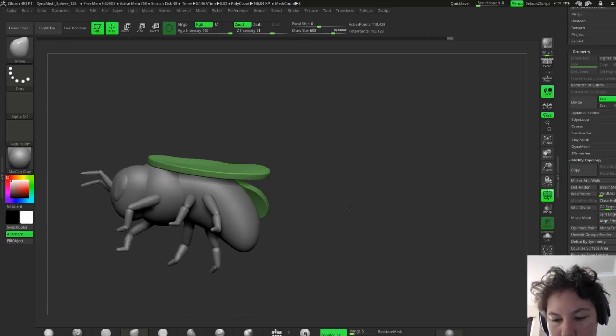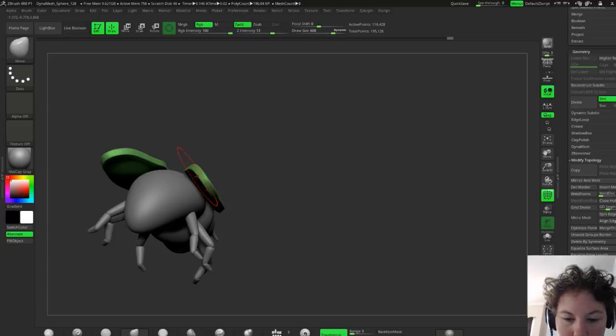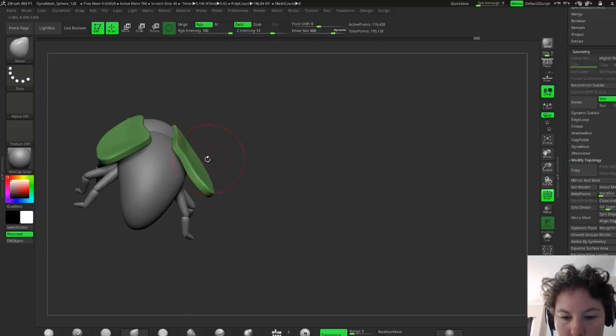Okay, what do I want to do with these wings? I think it really just needs to come down a little as well, because his wings are tucked away, he's not flying.